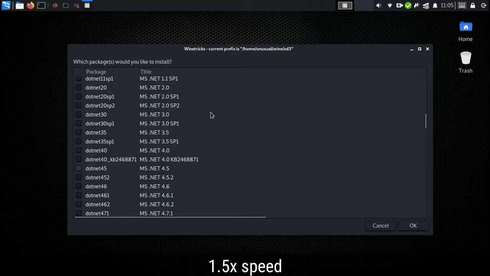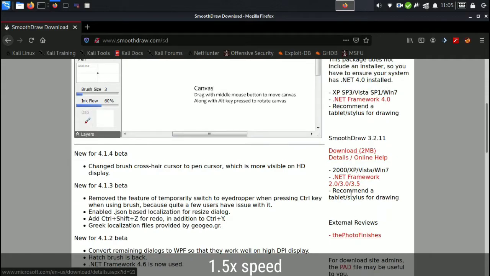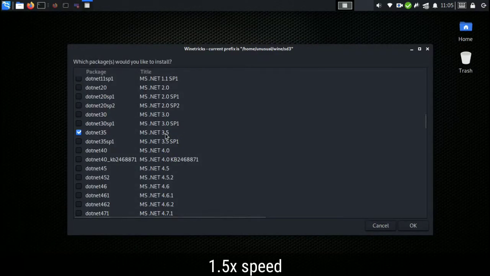So if, for example, a program needs .NET 3, 2, and also 4, I just tick 4. That's it. It will install the other things that it needs. Right now I need this website. Actually, let me go here and look again. It needs 2.0, 3.0, and 3.5. So what did I tick? I only ticked 3.5. That's good.